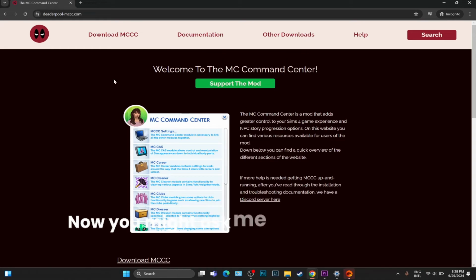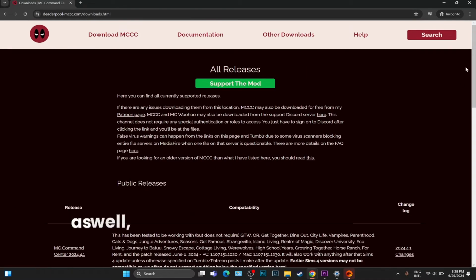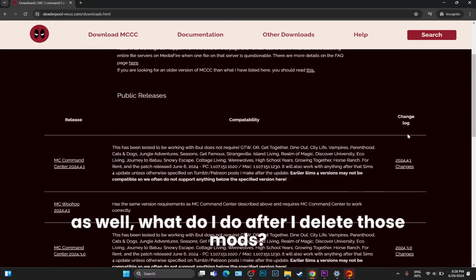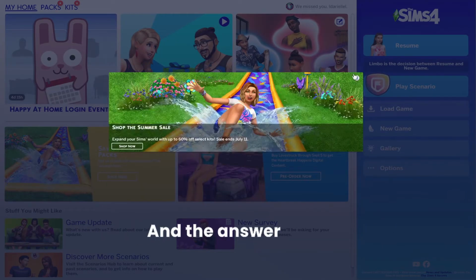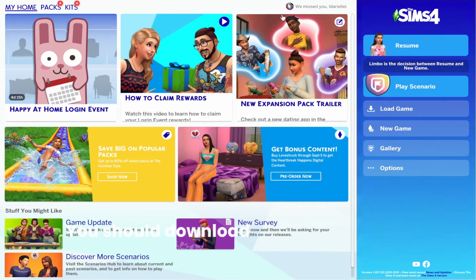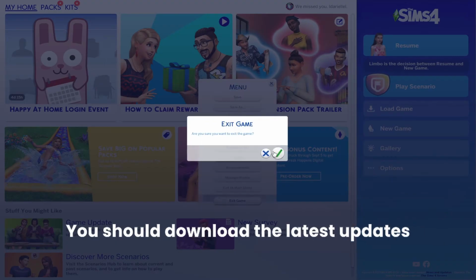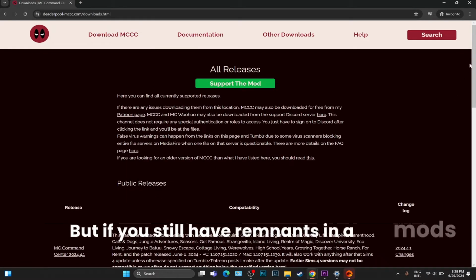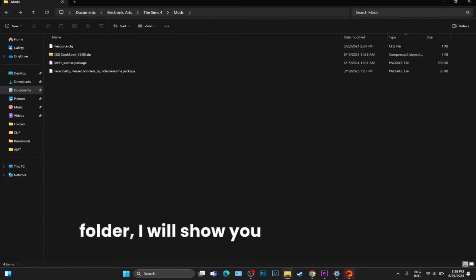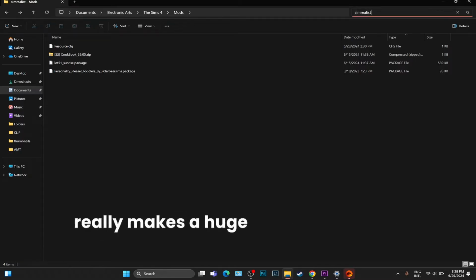Now, you might ask me, and I will answer that question as well: what do I do after I delete those mods? Does that mean that I will no longer play with those mods? And the answer is no. You should download the latest updates because those won't break your game. But if you still have remnants in the mods folder, I will show you in the end what really makes a huge difference in your game.